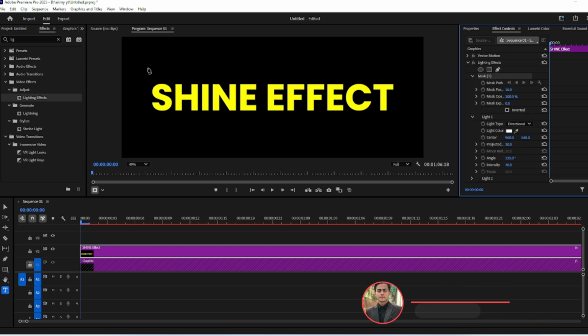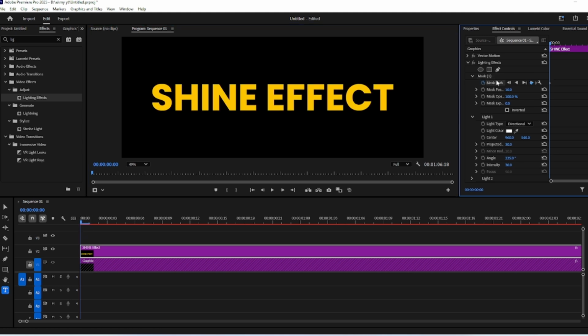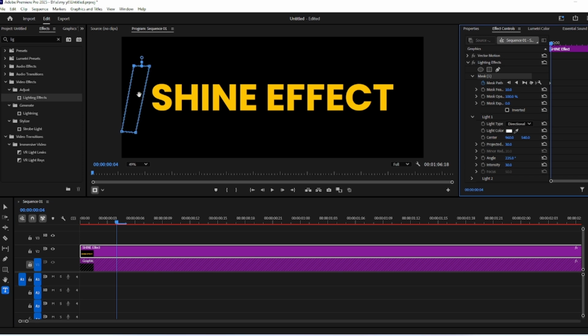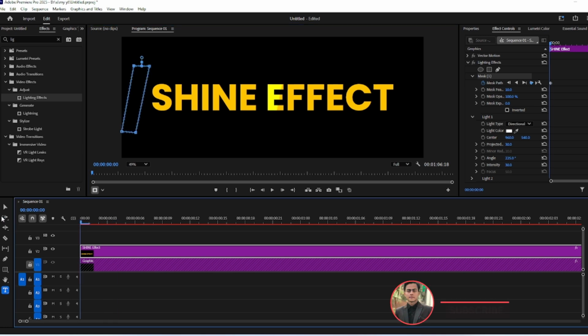Then select the pen tool that's under the lighting effects, and inside of the preview window, create a skewed rectangular mask. Make sure the time indicator is at the beginning. Create a keyframe for mask path by clicking on a stopwatch icon, then move few seconds forward, then select the mask 1 in order to see it in the preview window and drag it across to the other side to the right.